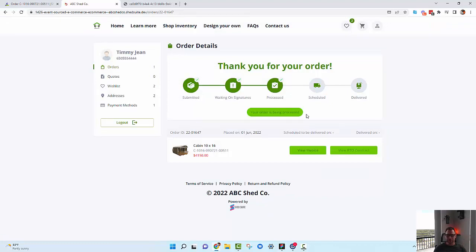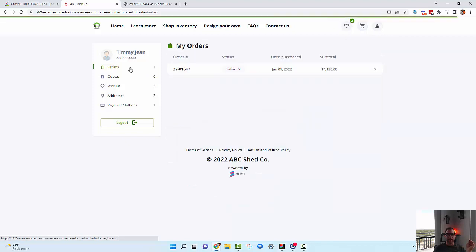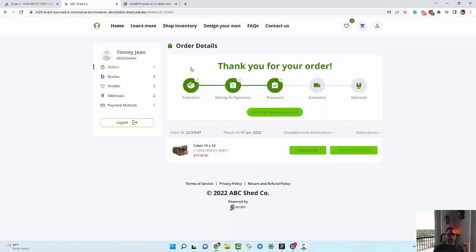Once the driver schedules the delivery, that will show up as scheduled. It'll say scheduled to be delivered on, and then once the building is marked delivered by the driver, it'll say delivered. So that'll update for the customer. They'll be able to track their order status here in their dashboard. They'll be able to come back to your e-commerce website and log in anytime to be able to track their orders and see the status of those orders.